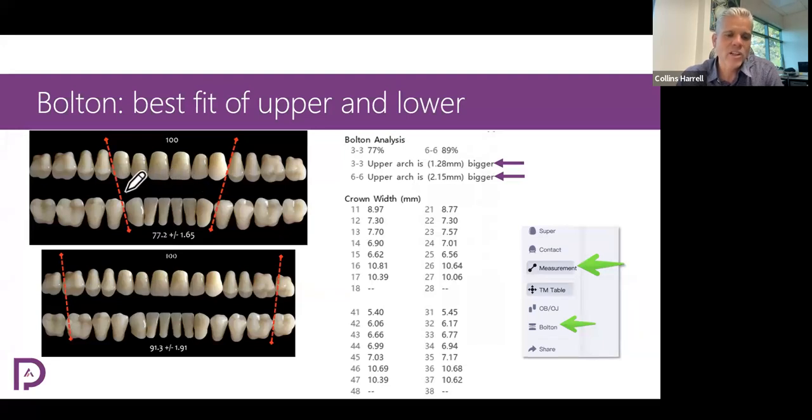The tooth mass in the lower, if we're just looking at the anterior teeth from 3 to 3, the tooth mass in the lower should be 77% of the upper, plus or minus 1.65. If that's the ratio, then the teeth should fit together right and should coordinate properly. If it's not right, then you either have too much tooth mass in the upper or too much tooth mass in the lower.